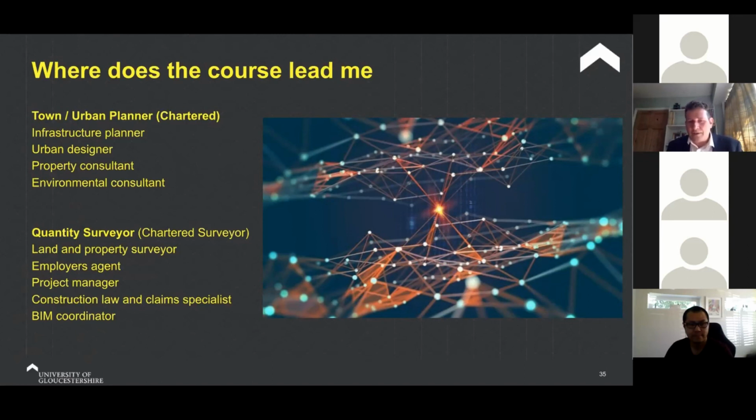Quantity surveyors, they're chartered surveyors. They could well be land and property surveyors. Again, they could be property consultants. They could be employers' agents, which are a way of facilitating the sale of buildings externally without using other retail consultants. They're project managers. They very much focus on construction law and claims. So they can become specialists in that particular area.